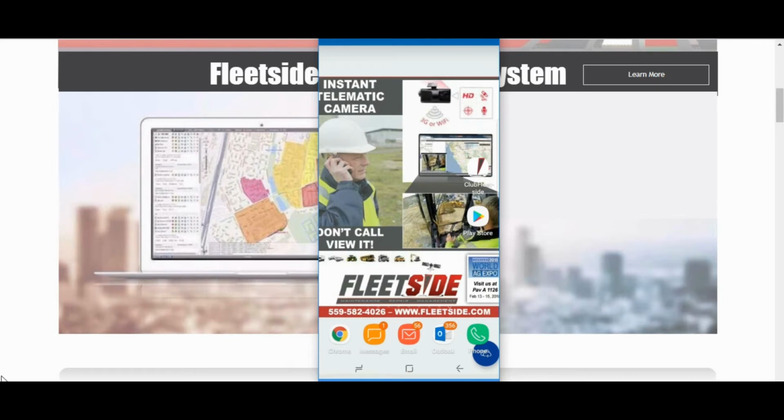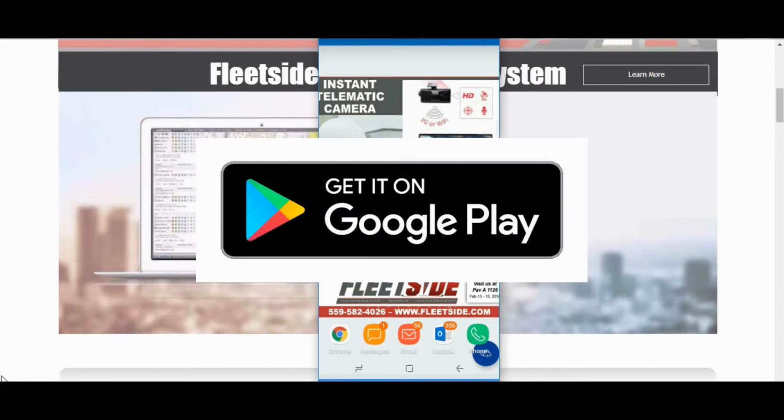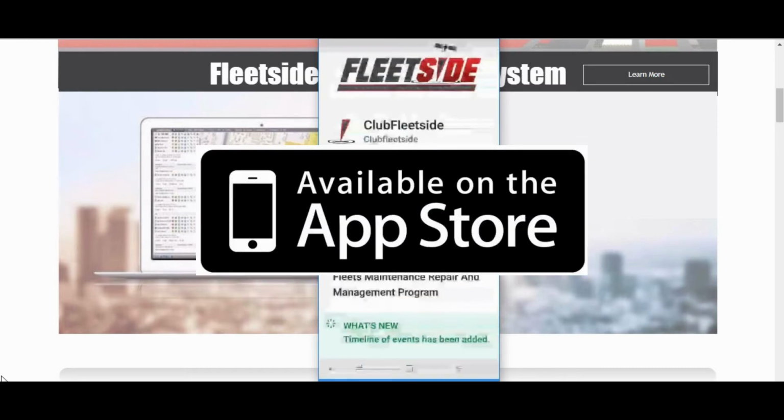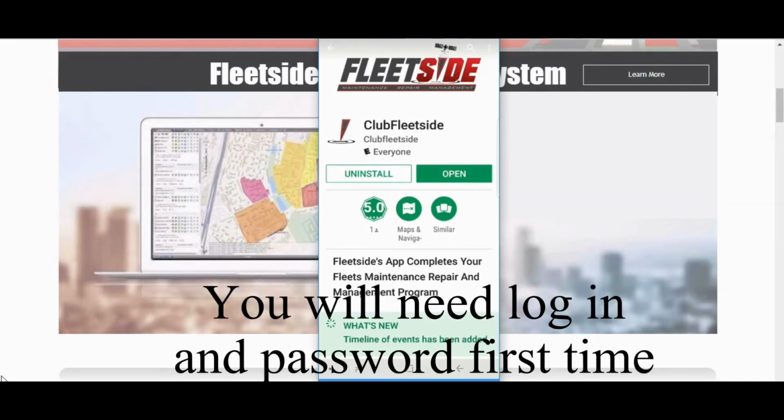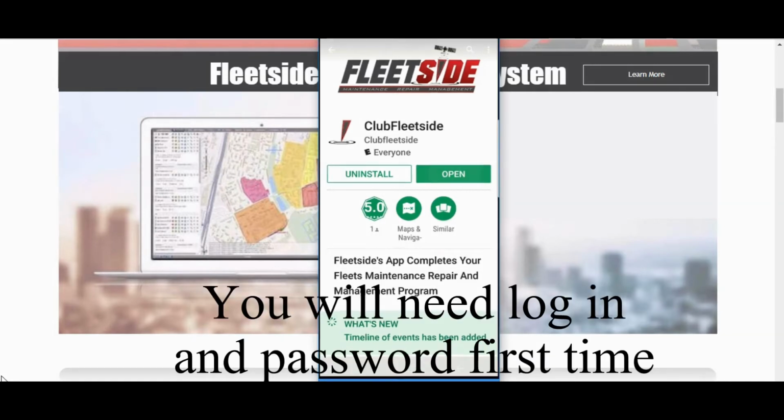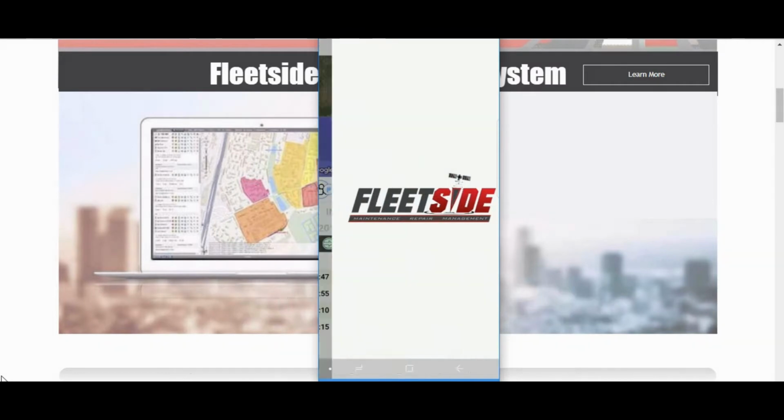and this is my phone that we're using here today. And again, real quick, just to show everybody, downloading our phone app is really easy. Either the Play Store or the iOS Store. Just click on it. Usually type in Fleetside, you'll find Club Fleetside, and install it. This one's already installed, so I'm just going to go ahead and hit open. It'll take you straight in.